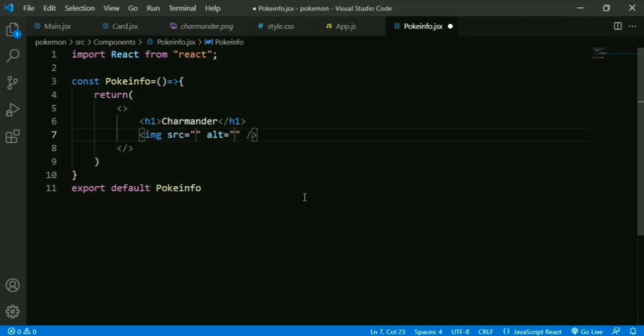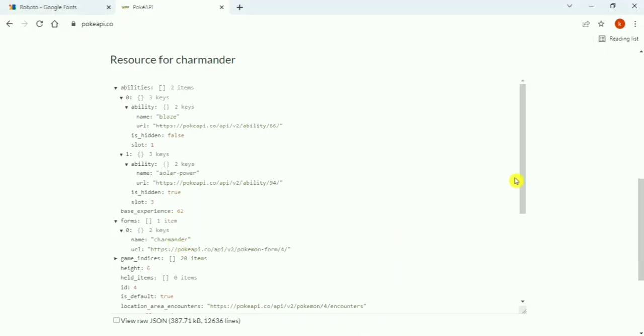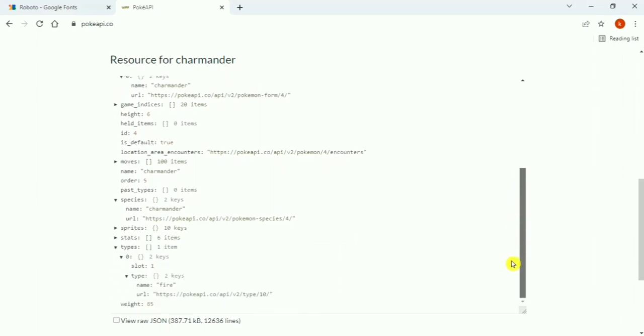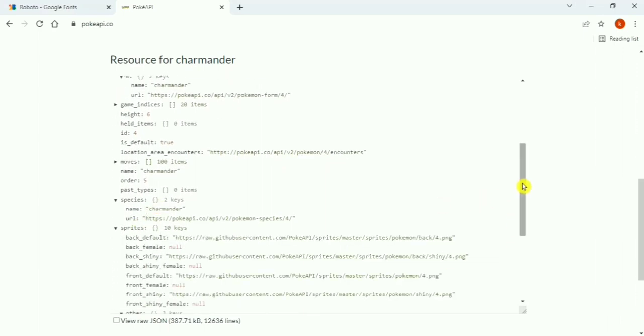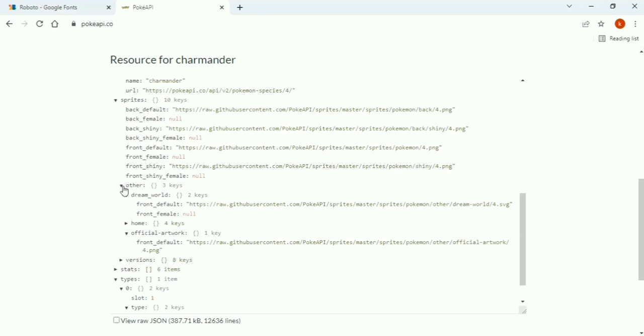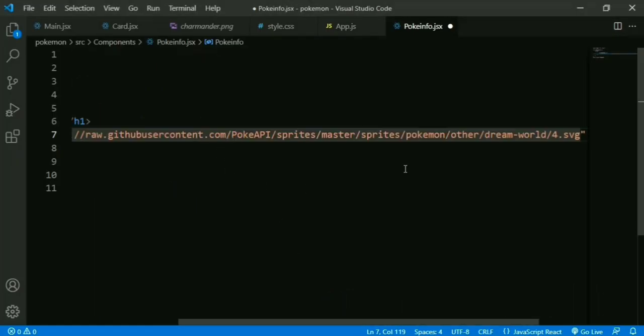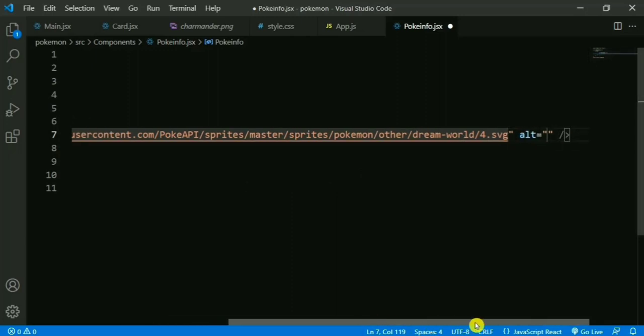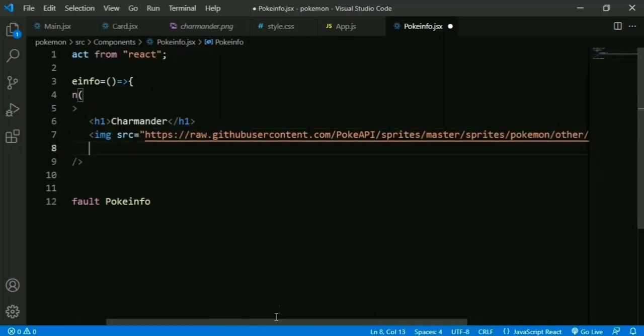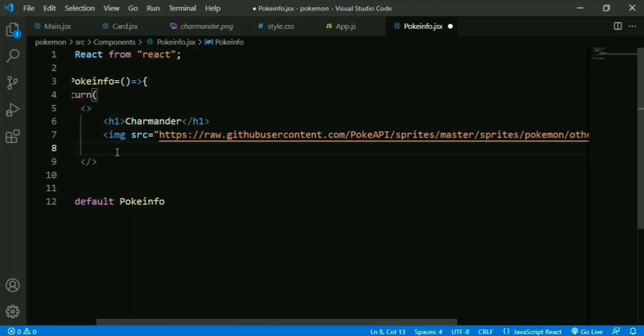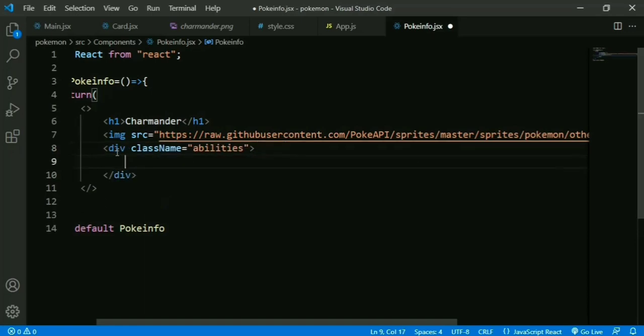Add an image tag for the Pokemon image. Now here you can see inside this sprites we have other, and inside this other we have dream world, and we have front default. Then let's copy this URL and paste it here. Now create a div for abilities.